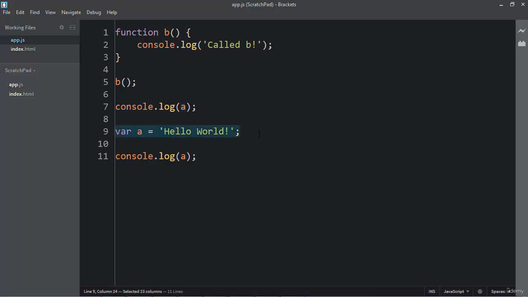Then it executes line 9 and sets the value in memory of a to the string hello world, exclamation mark. And then in line 11, it once again outputs the value of a in memory to the console, which is now hello world. So it just executed these things line by line. And we understand between these two phases, the creation phase and the execution phase, now why we see what we see and why JavaScript behaves the way it does.